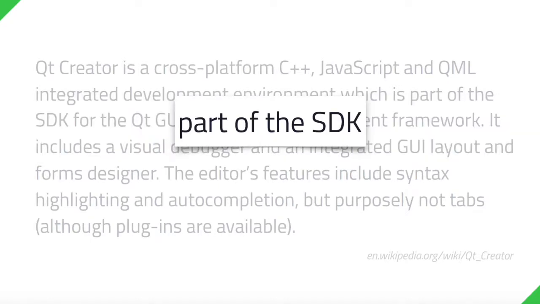It's part of the SDK for the Qt GUI application development framework. And actually, the easiest way to install Qt Creator is while you install the SDK. It will automatically install it for you when you install a new version of Qt. There are other ways we'll see in a minute.